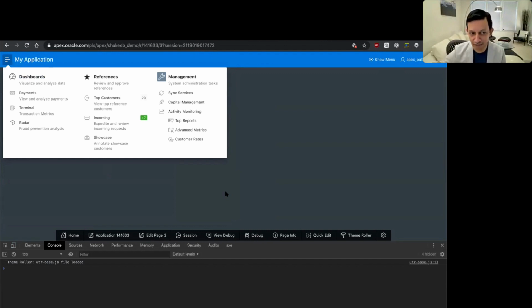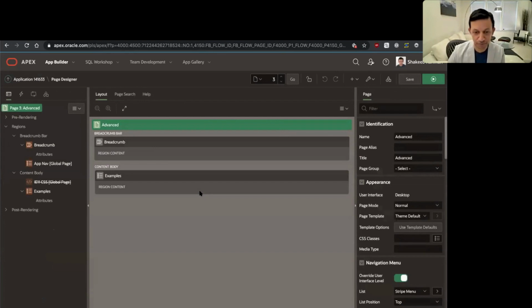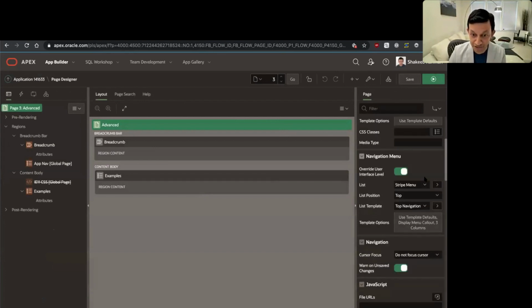And then you have a management section to the far right, which could be your admin screens and so on. Maybe you have some sub reports in here. So let's go and take a look at exactly what this list looks like behind the scenes. If I go to edit my page, here what I'm doing is I'm overriding the navigation for this specific page to use these settings. So here are the template options applied here.